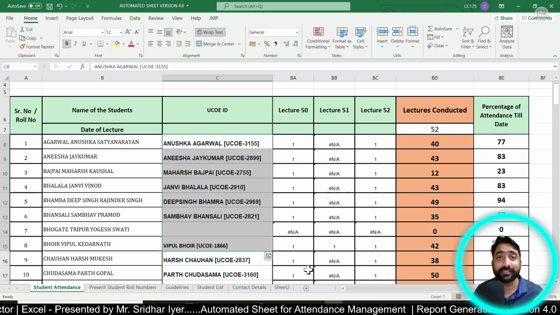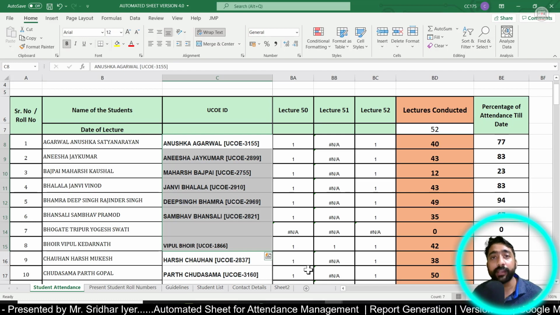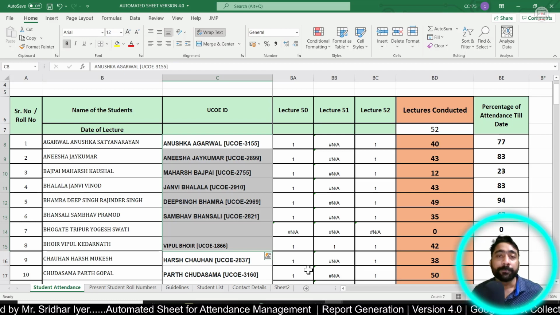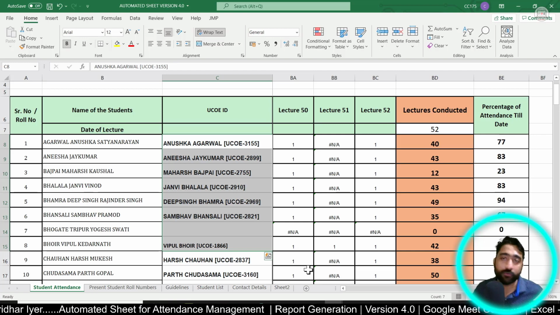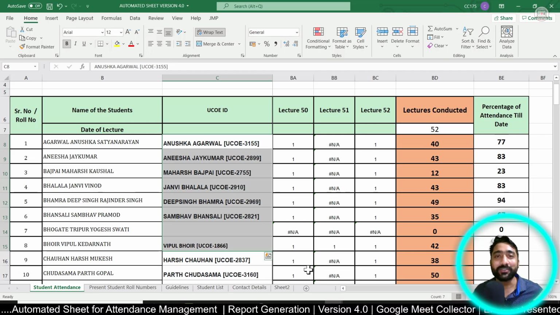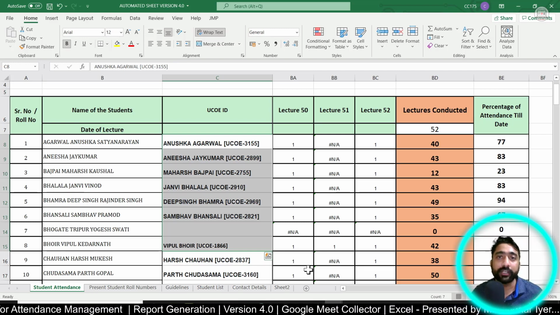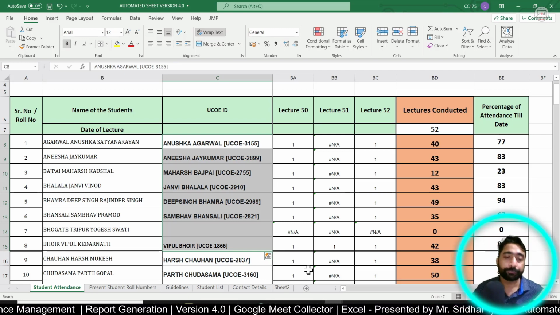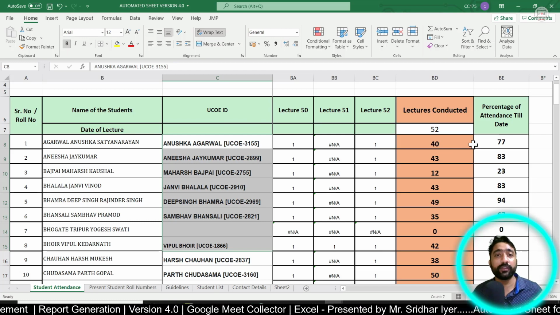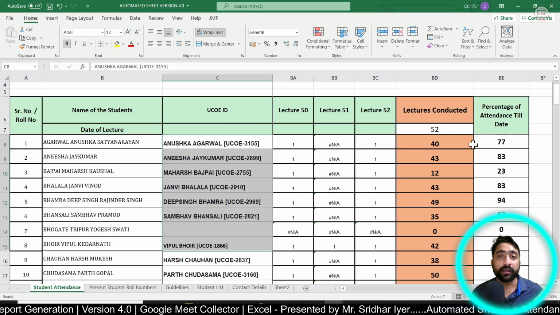Otherwise, everything else is very simple. I'm going to provide you this attendance sheet, this automated Excel sheet, free of cost, obviously. Without any doubts, I will provide it in the description section. Go over there, download it, and modify it accordingly. The formulas are also present over there, so you don't need to change much.